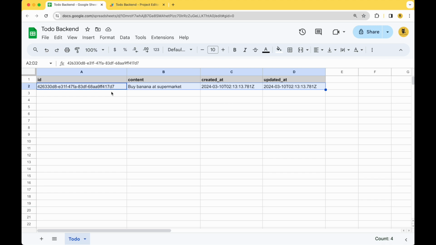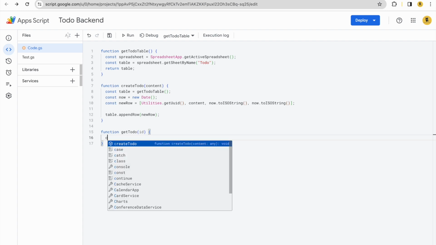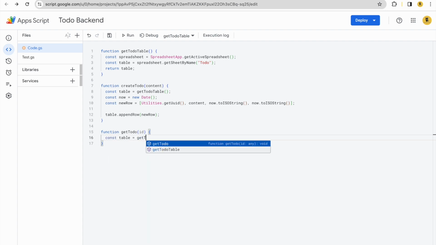So this means that we have successfully created a function where we can create a new row in a table. Next, we'll create a getTodo function. For the getTodo function, it will take in an ID, and given an ID, it's going to return us the entire row that matches that ID. So like everything else, we always need to access the table. So we're going to getTodoTable. Once we are done, we'll need to get the row that matches this ID.